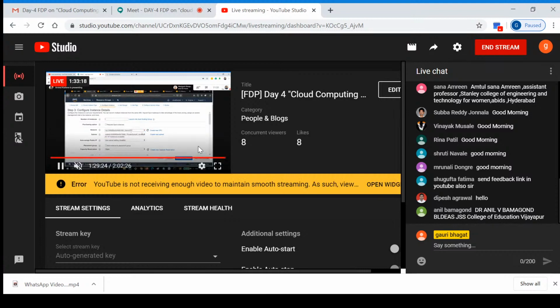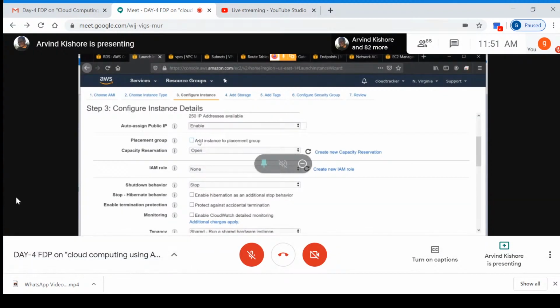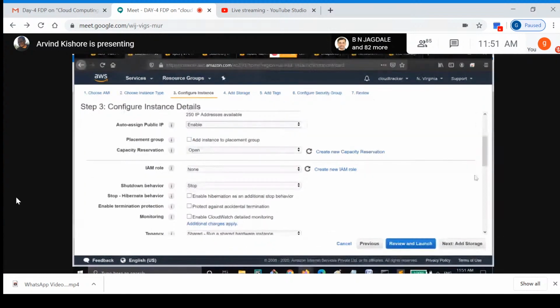So this subnet setting, the default subnet which is created at that level, the subnet setting for auto-assigned public IP address is set to disable. But I want a public IP for this instance because this is a public instance. So I am selecting enable from here.